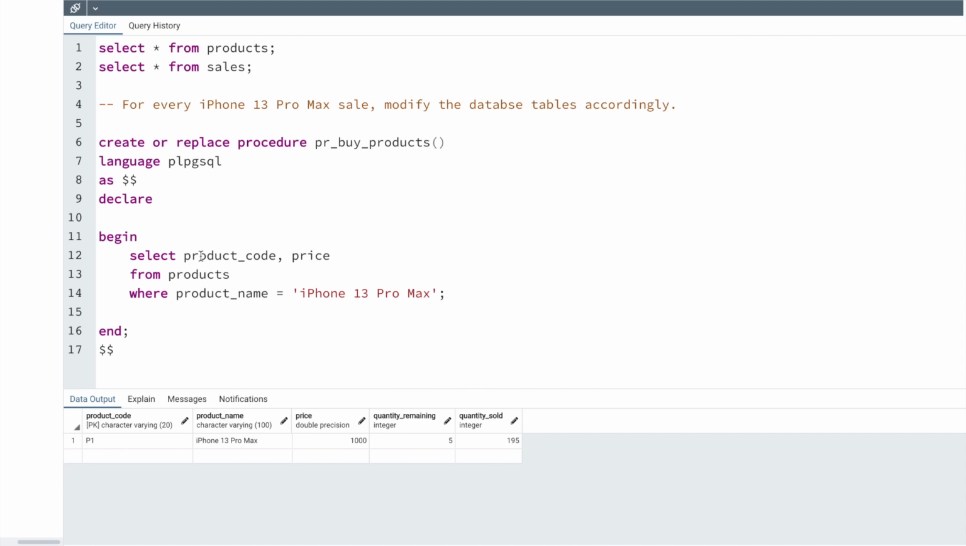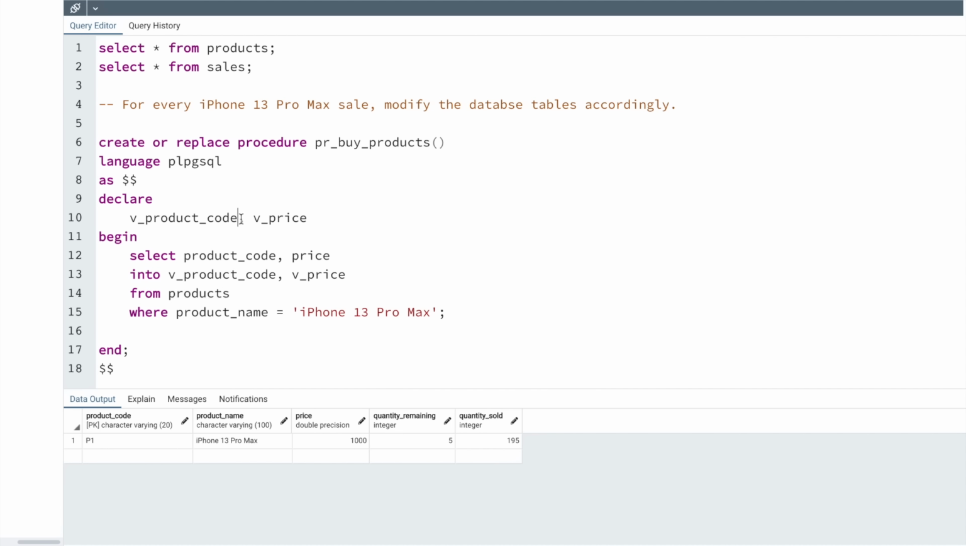So in order to store any value that is fetched from the select query into a variable, I can use the INTO clause here, and here I can provide a variable for each value. So I'm just going to say something like v_product_code, and then v_price. I'm using this prefix v_ just to indicate that this is a variable, okay. Now since I'm using these two variables here, I will have to declare them in my declare section, so I'm just going to do that.